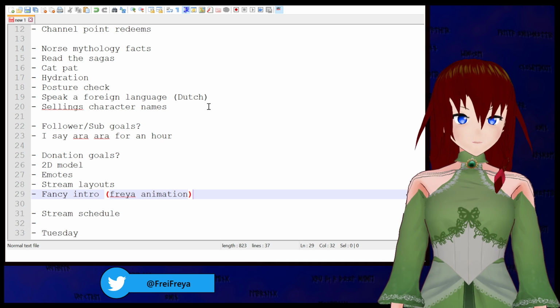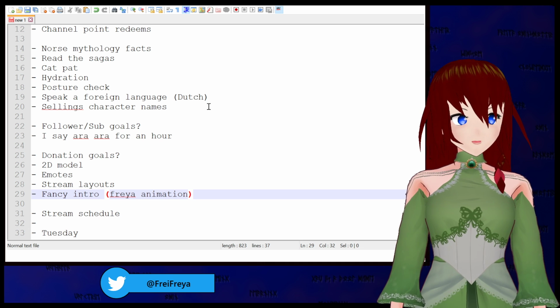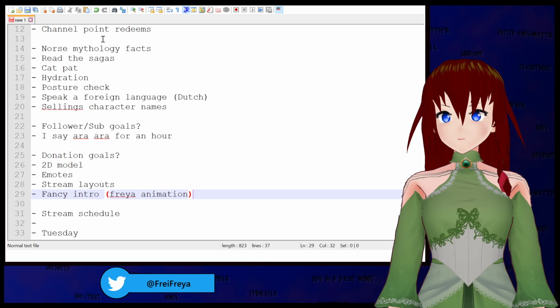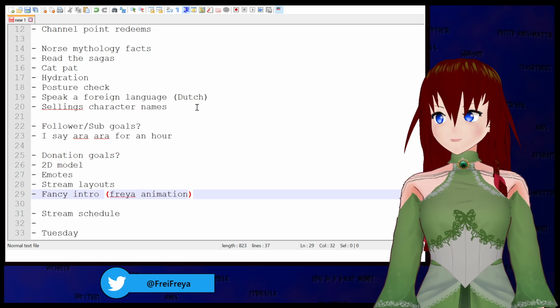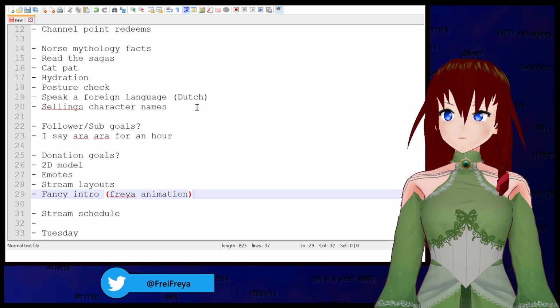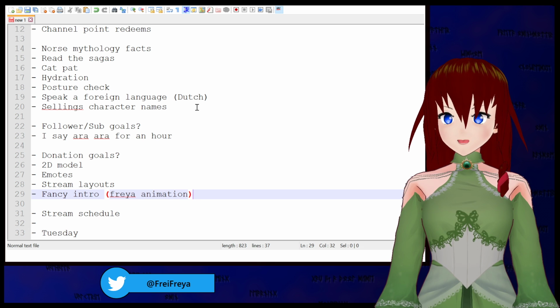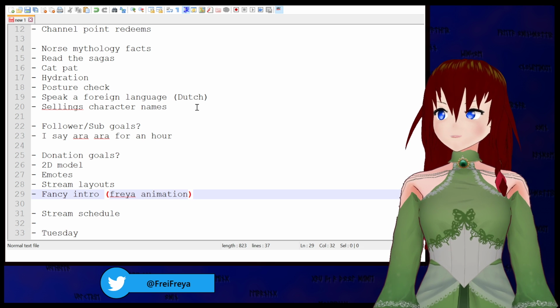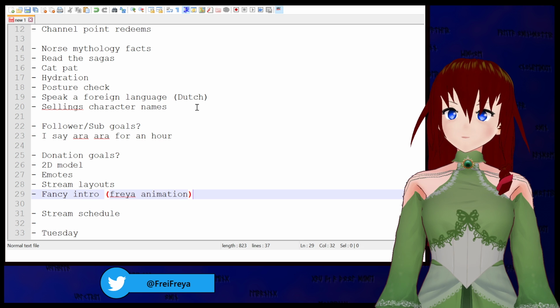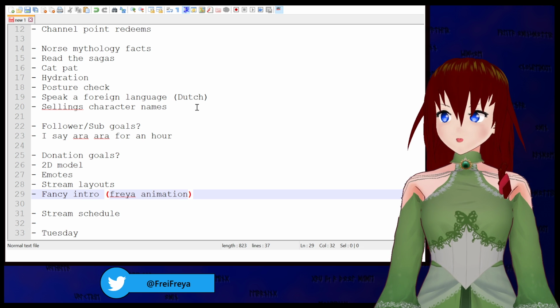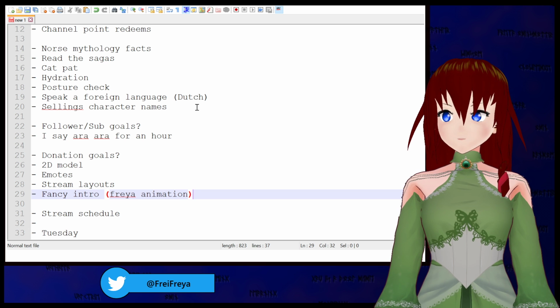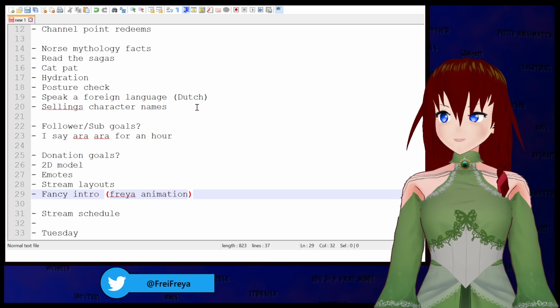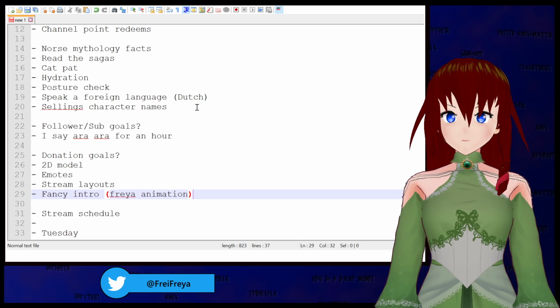Let's see. Fancy intro. What else? Since we really want to go 2D, I talked about the leap motion, right? That gives me hand movement and stuff. But I don't think we want to work towards that as a goal, if we're going 2D. Can't think of anything else.